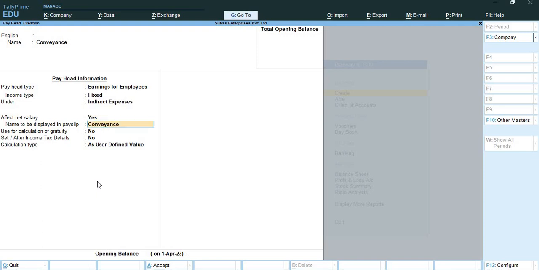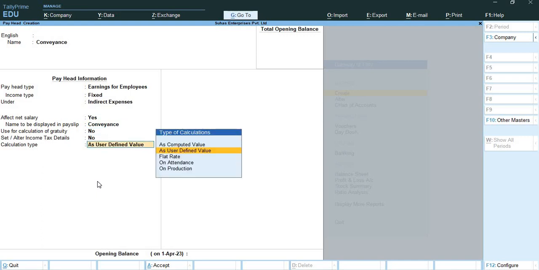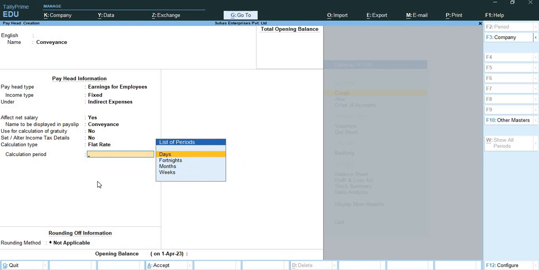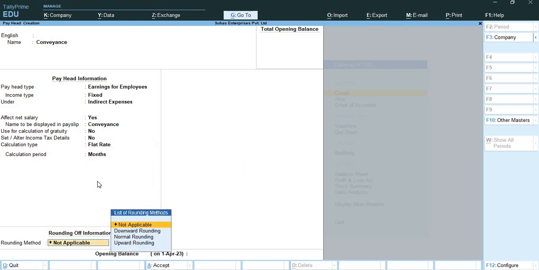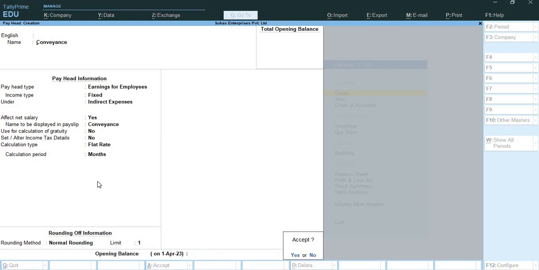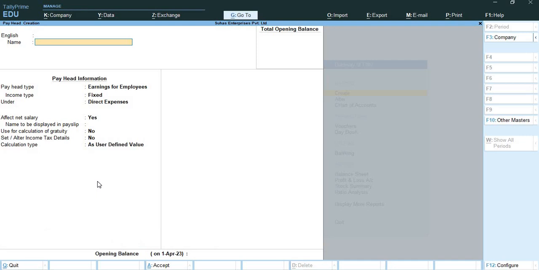Effect net salary, yes. Used for calculation of gratuity, no. And calculation type will be flat rate. Calculation period will be months and normal rounding. Enter as 1. That's it. So this way I have created conveyance as another pay head.